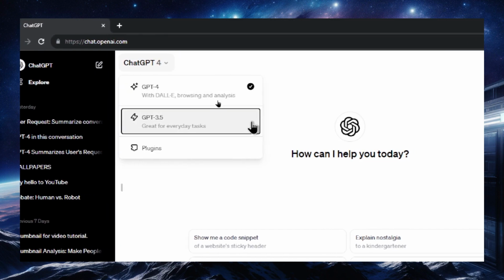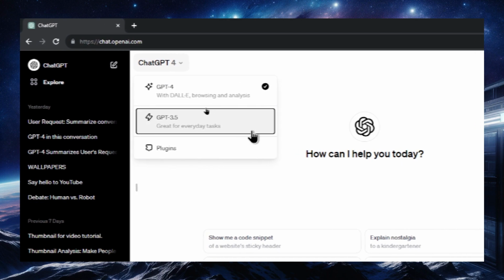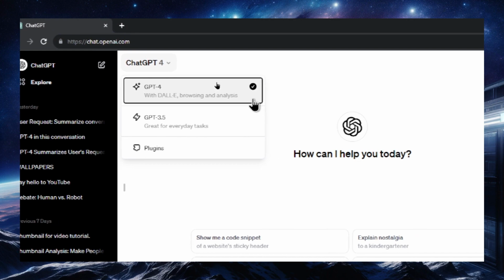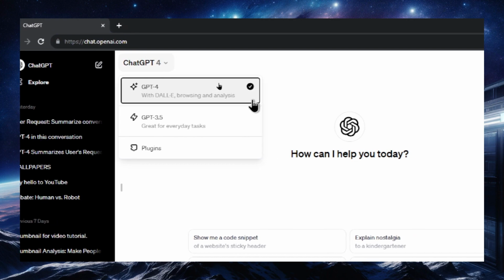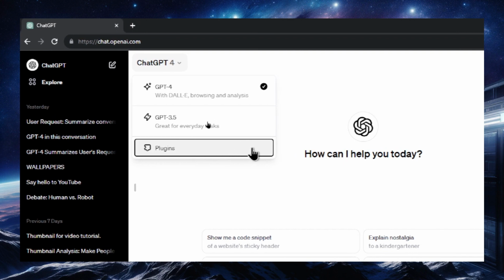And if you're on the free plan, you can still use GPT-3.5. They say it's great for everyday tasks, but what are you doing? You should be on the full program. This is gonna change people's lives. You also have the option for plugins still. That's eventually gonna be changed to actions, so I'm not gonna cover this in the tutorial. This is gonna be obsolete soon.